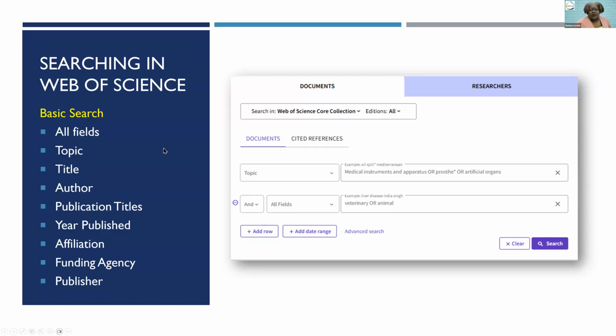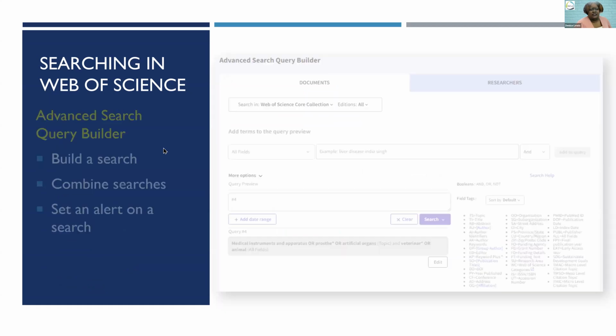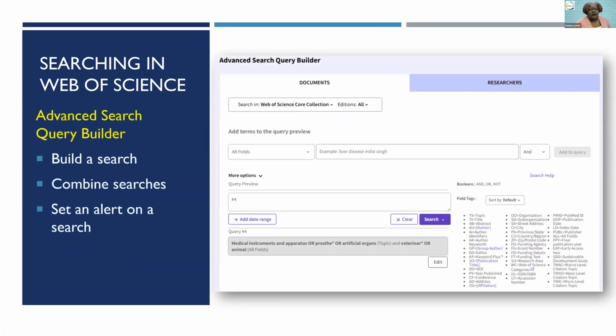Another way that you can search in Web of Science is using the advanced query builder search that you can access from the basic search. In the advanced query builder search, you can build a search from scratch. Those individuals who are typically doing systematic reviews will use the advanced query builder to combine results. So you can combine searches within Web of Science as well as set an alert on a particular search. If there's any new article or other resource that fits that criteria, you'll get an email just to let you know.